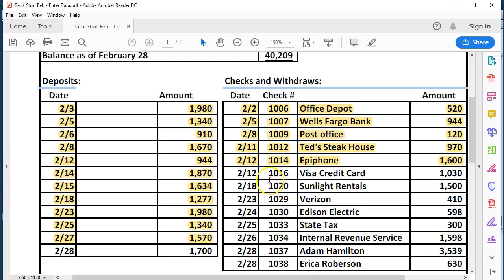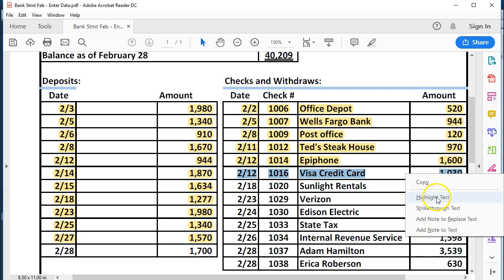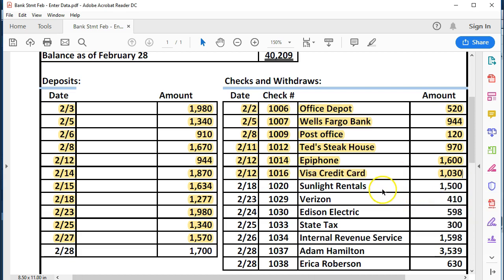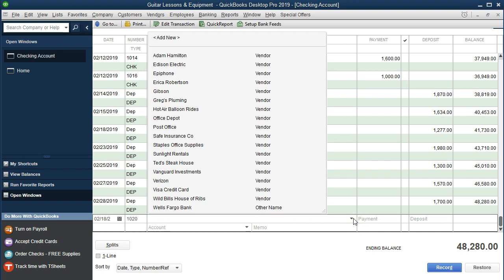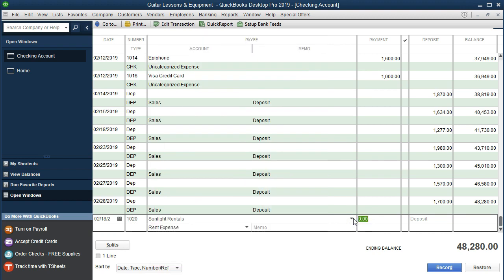Next one, let's do one more before we move on and do the rest at a later time. So this is Sunlight Rentals. I think we've seen them before. So we're going to say that this happened on the 18th. So the 18th, and this was 10/20. So 10/20. And again, we could find them by selecting this or just start typing in Sunlight Rentals. And amount 1500, and that's rent expense.